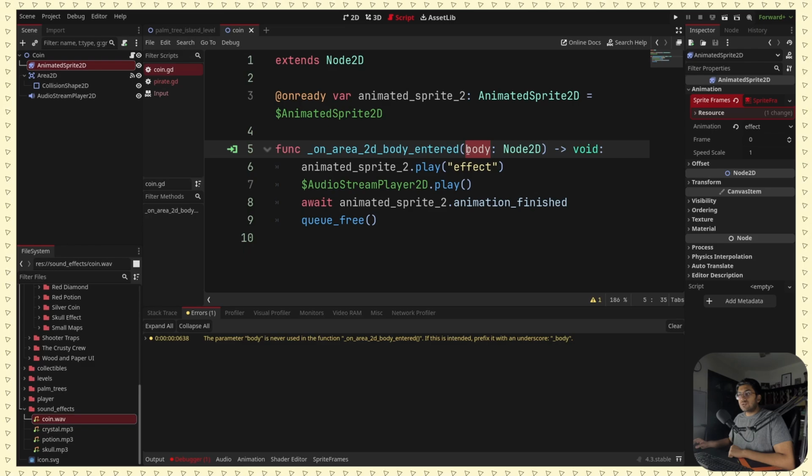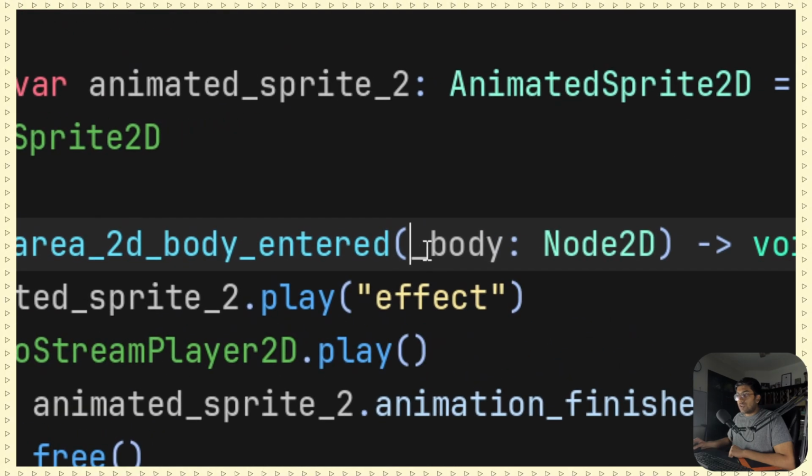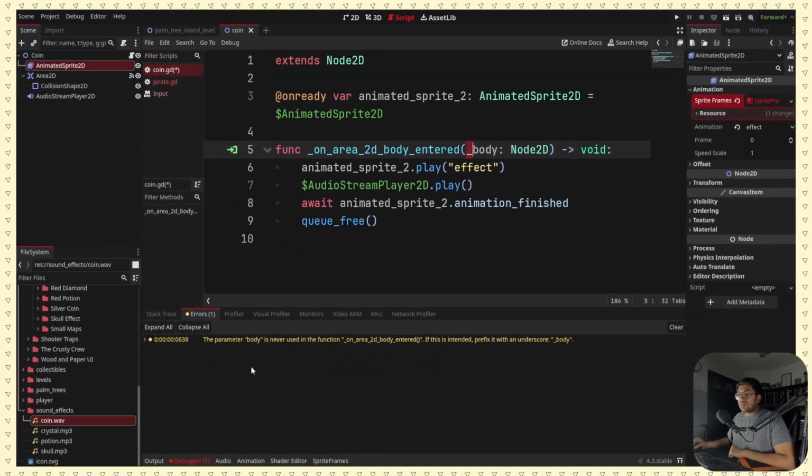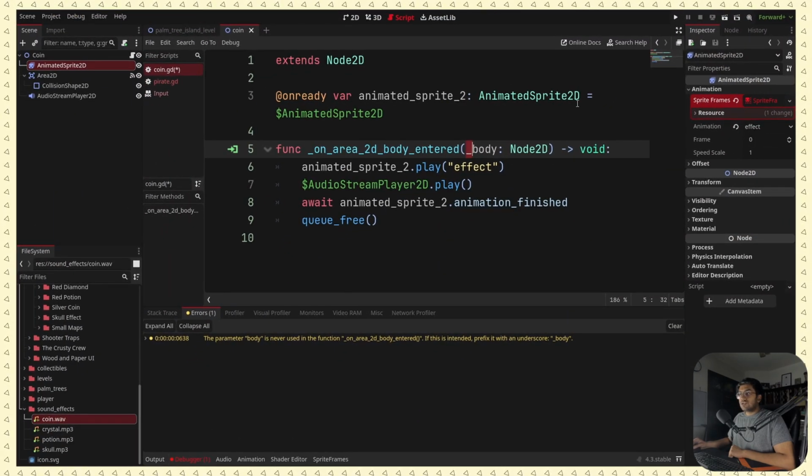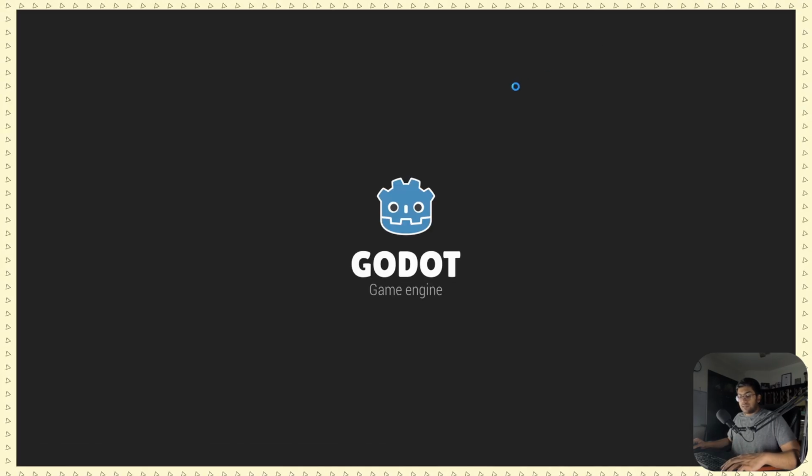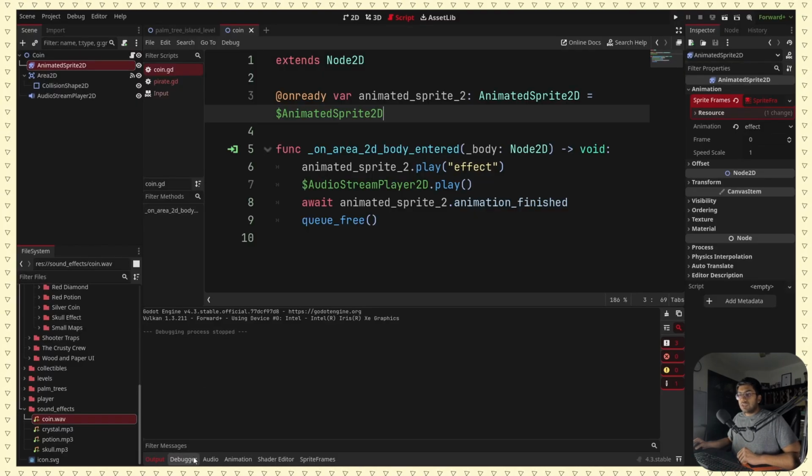So what you have to do is to tell Godot that I'm not using this body by prefixing it with an underscore. So when you do that underscore, that would take care of this error. So if I just run this and again close this game, see, there is no more error. So you're good with that. I hope you are able to get this.